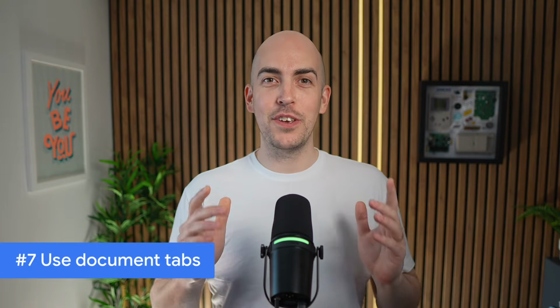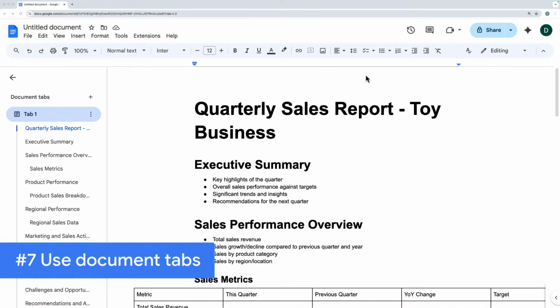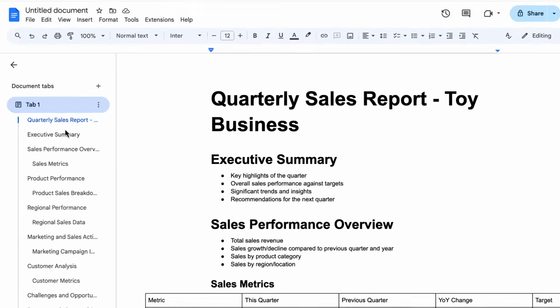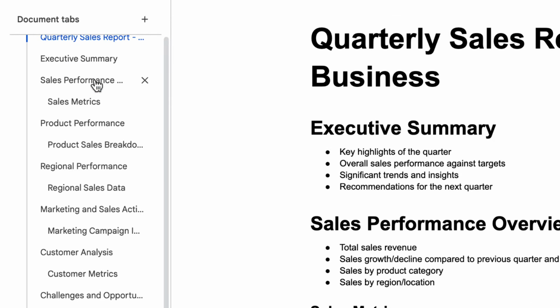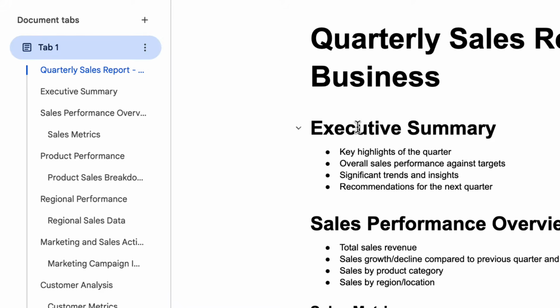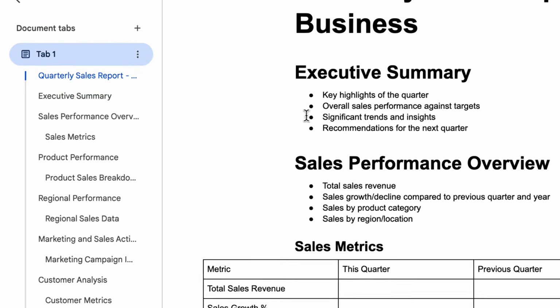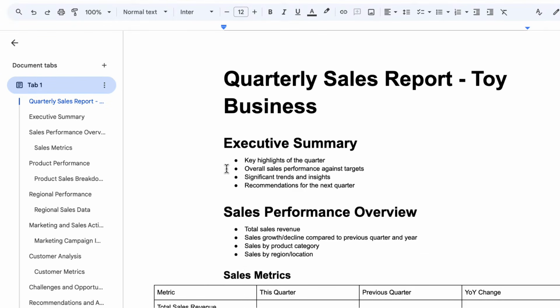Tip number 7 is to use tabs to organize your documents. This is a new feature in Google Docs. You'll see over on the left, I've got a document outline. This uses the headings to put all of this information together, but I think it's maybe a bit overwhelming. I actually just want this first tab to be an executive summary.